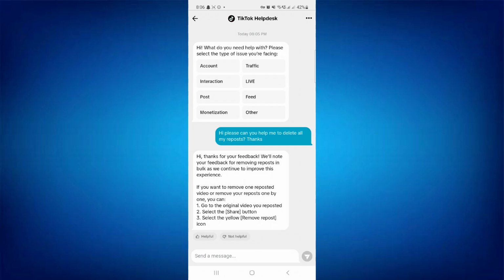Now, if you want to remove your reposted videos one by one, it's going to give you the steps on how to do this. So what you can do is follow this guide on how to remove your reposted video. So you can do this one by one. As you can see from this message, it says, "We'll note your feedback for removing reposts in bulk as we continue to improve this experience."